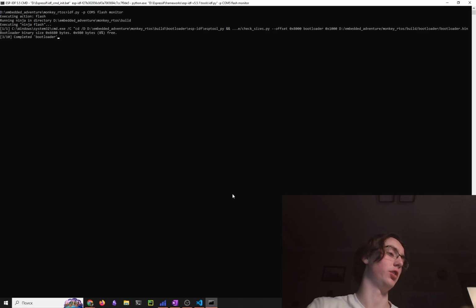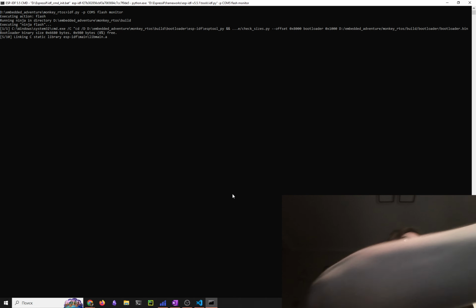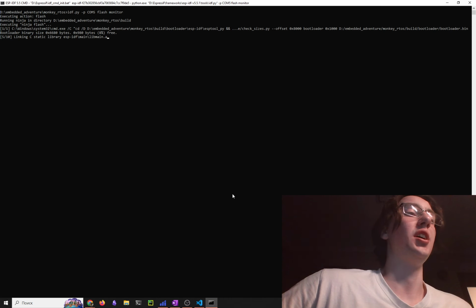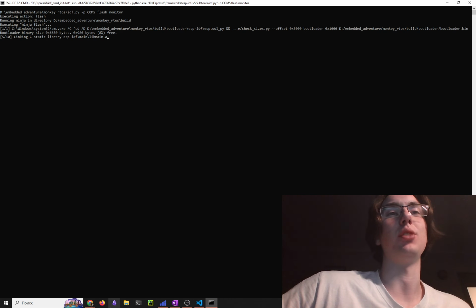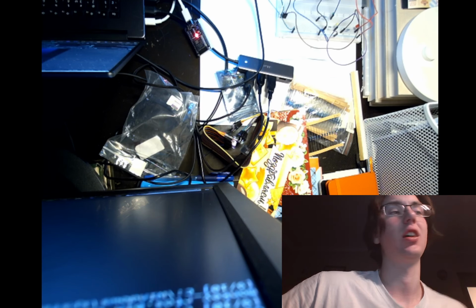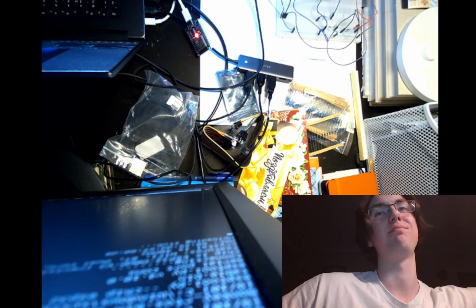Let's go. Another, oh shit. I almost dropped my ESP32 now. But it's safe. It's safe. It's on my table. A little bit messy here, but okay. But yes, you can see it's here.